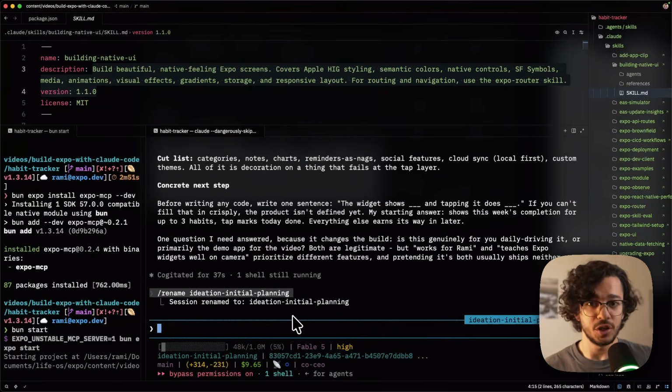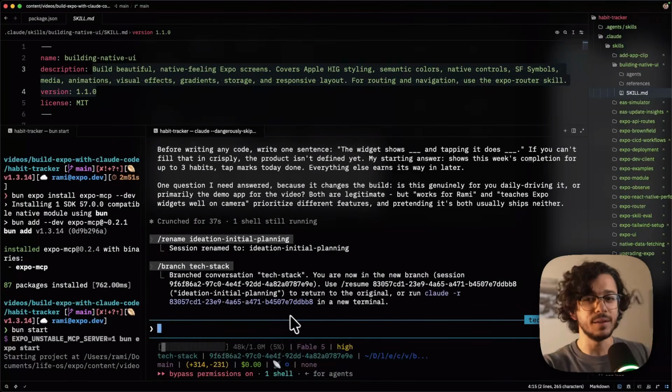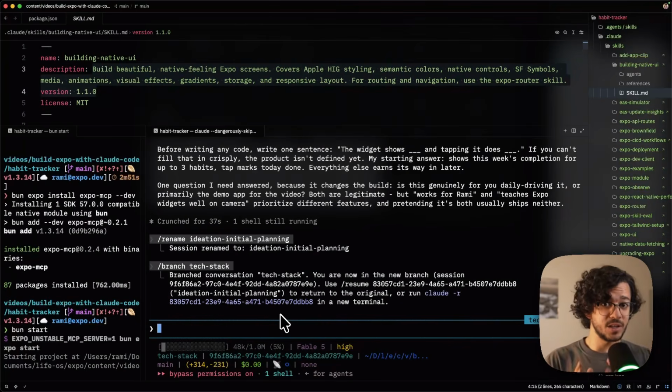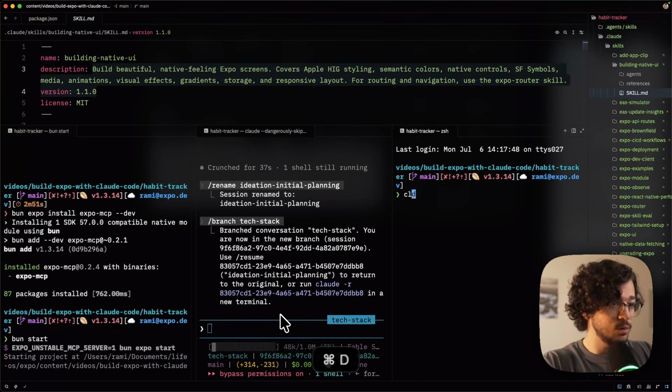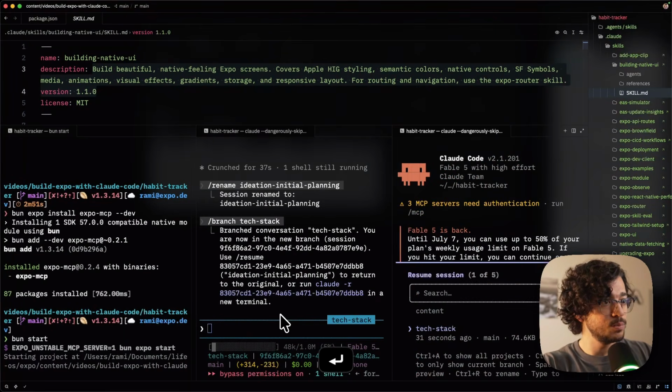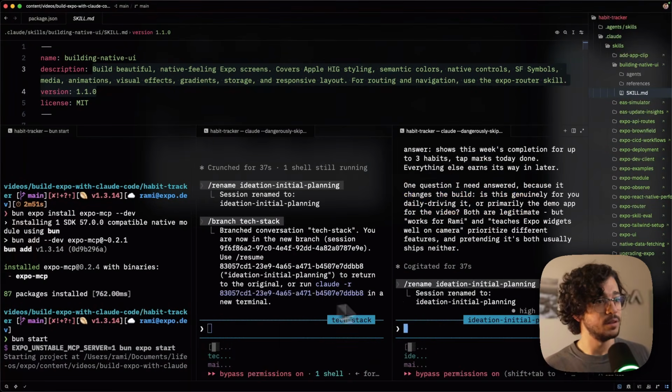Now, let's say I finished initiating the project and planning it, and I want to move on to the tech stack. What I would do is branch and then give it a useful name like tech stack. And now this agent and this thread as a whole will be dedicated to figuring out what the tech stack should actually look like. And if I want to go back to the planning and ideating, I can simply open another Claude session and then resume right there. And they both have the same context embedded in them, but I can take them in completely different directions.